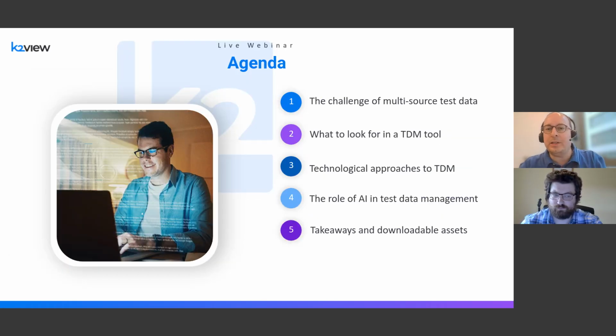Today, we're going to talk about the challenge of multi-source test data. So test data can be very bare bones, or it could be very rich. And we're going to talk about the challenge of rich test data and how to achieve it. So when it comes to tooling, Daniel's going to break down the different technological approaches to test data management, what you should look for in a test data management tool. We're going to discuss together the differences of the different tools, the different vendors out there, and how the underlying technological approach can be very different. And because of the differences in the underlying technology, the way they solve these problems is very different.